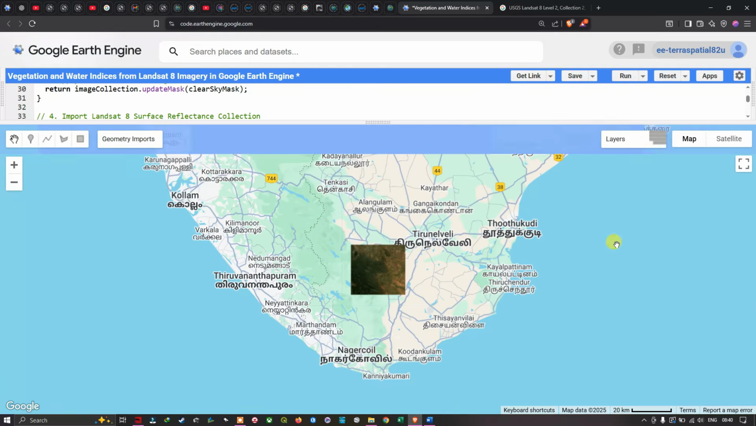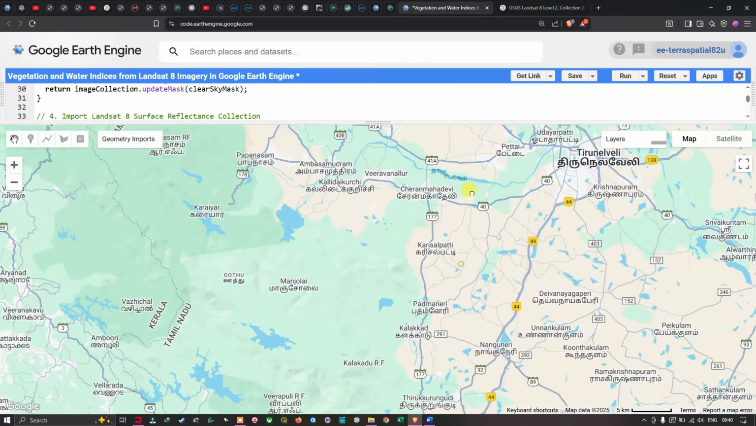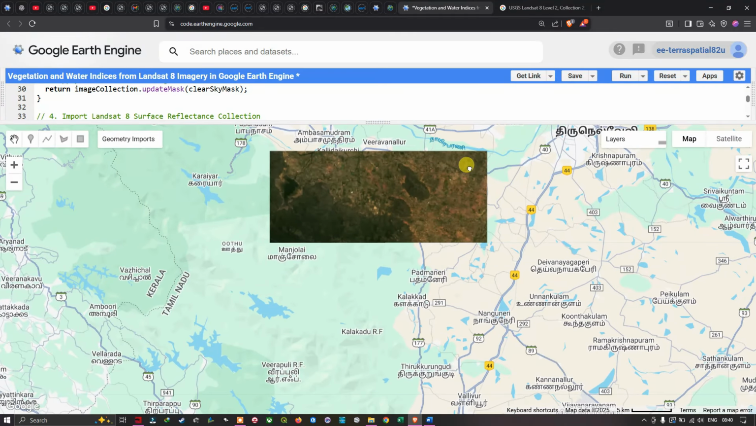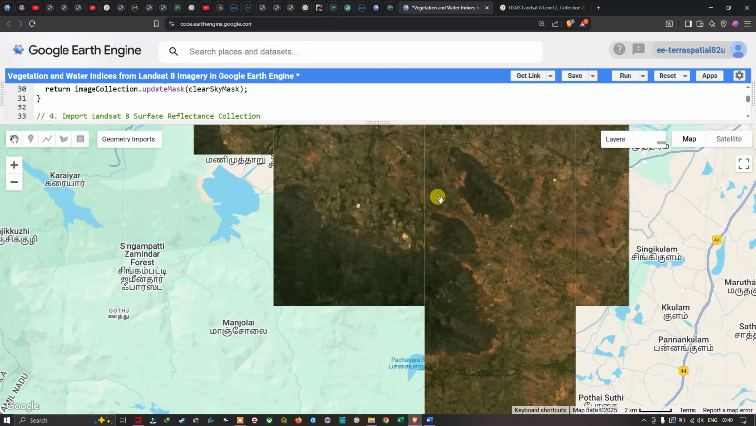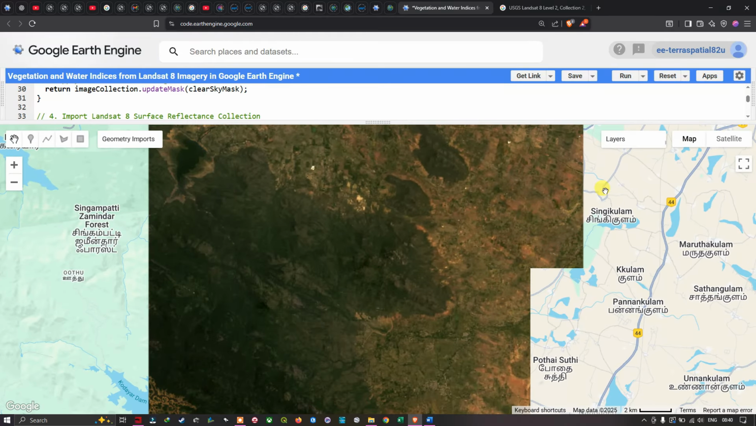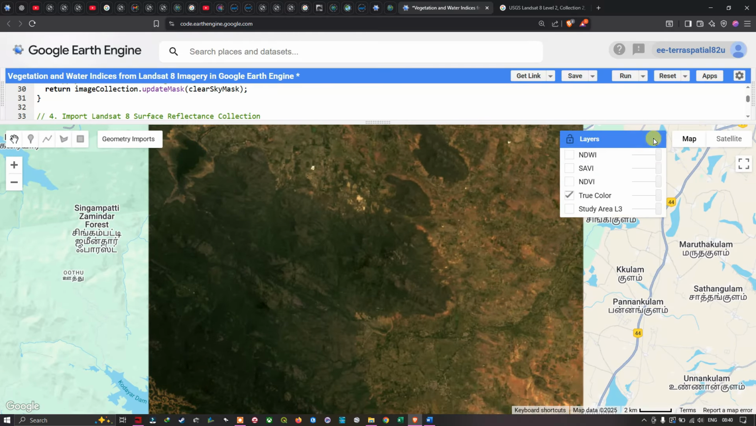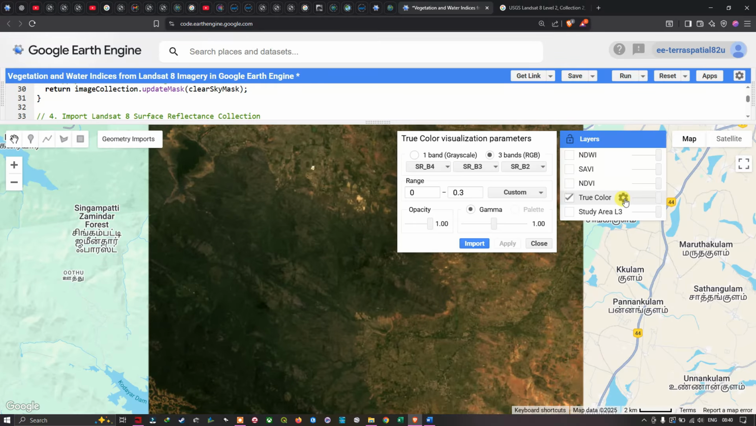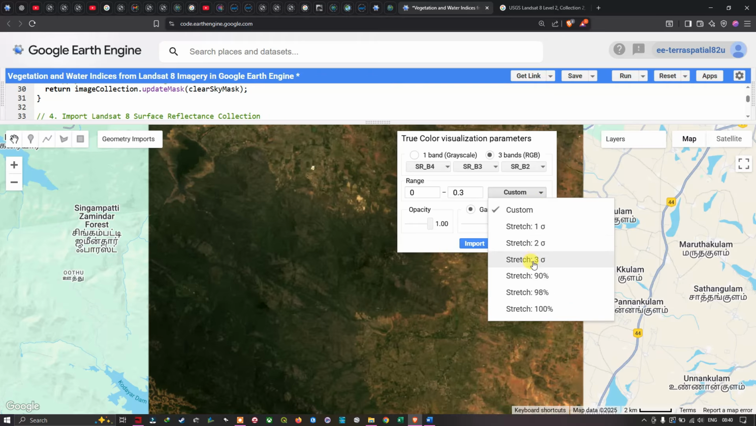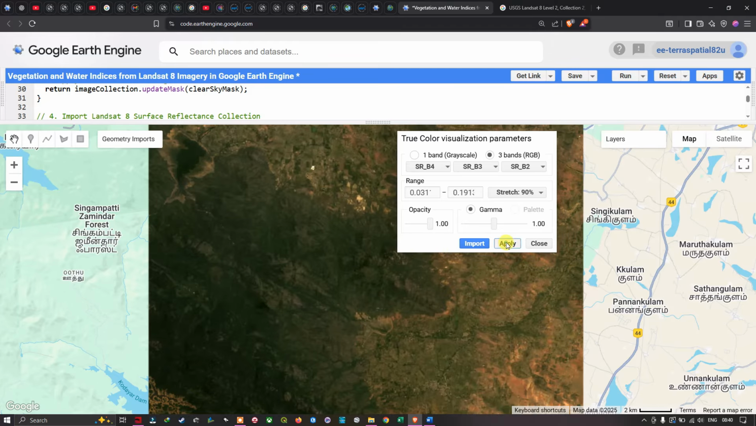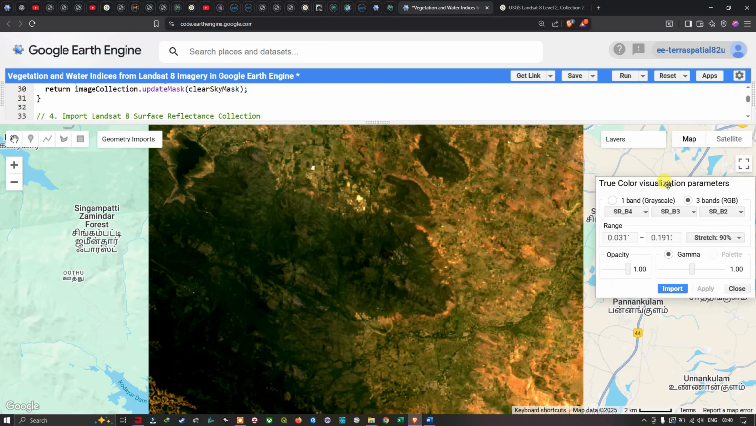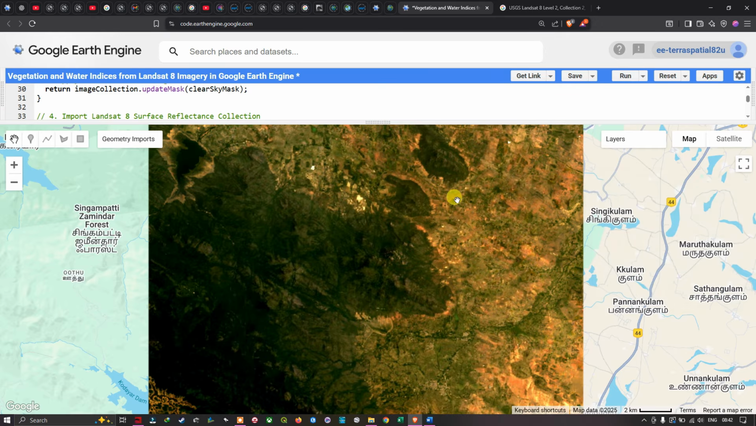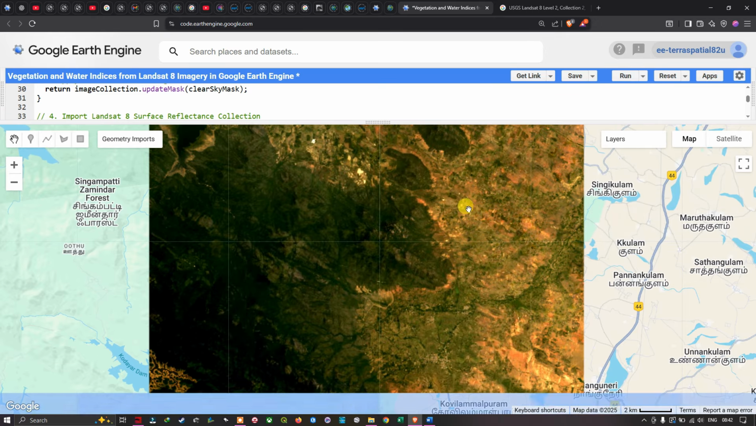So you can see this is our image, the true color composite image of the Landsat 8 image for the selected study area. You can also apply the stretch type by navigating the option. We're going to click this option and I'm going to select the stretch 90% and click apply here. So now you can visualize the Landsat 8 image. Now let me close this. You can see this is our Landsat 8 image here.